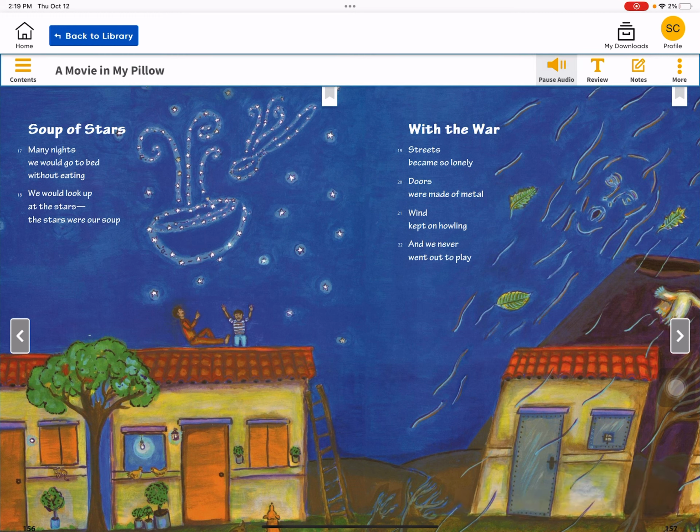Soup of stars. Many nights we would go to bed without eating. We would look up at the stars. The stars were our soup. With the war, streets became so lonely. Doors were made of metal. Wind kept on howling, and we never went out to play.